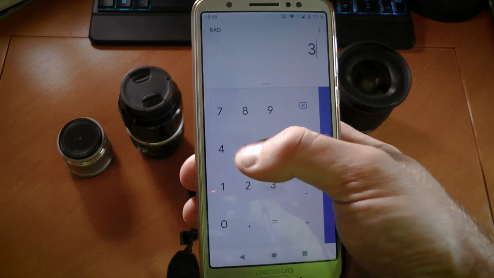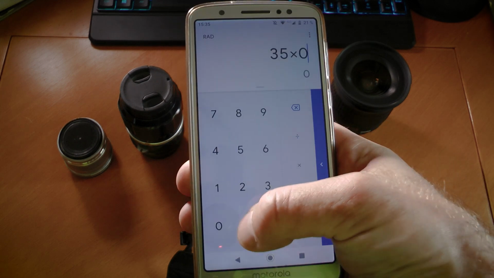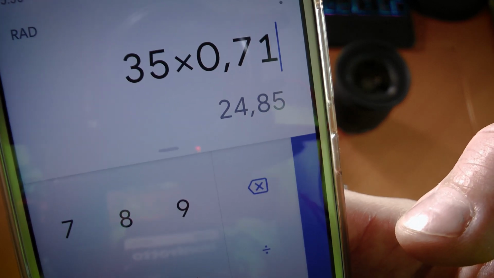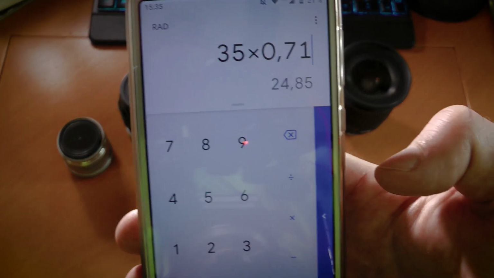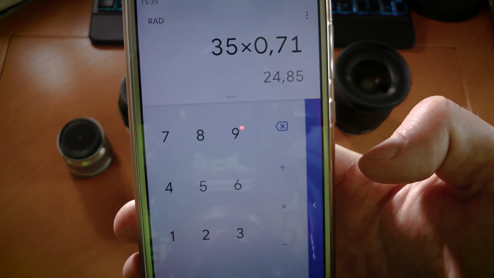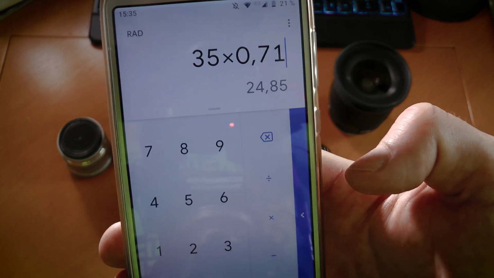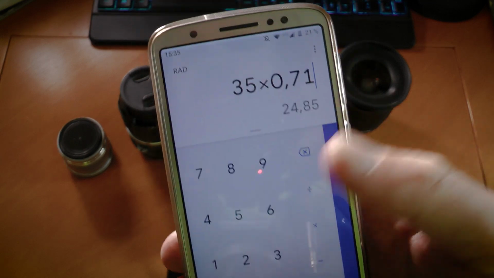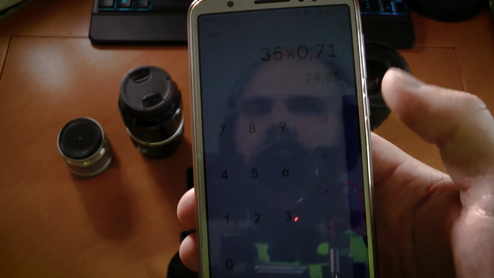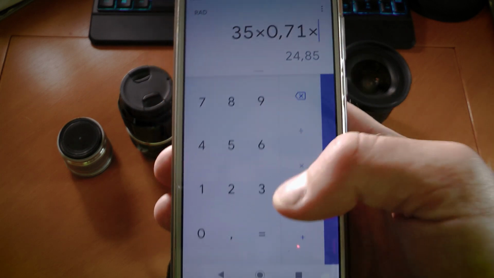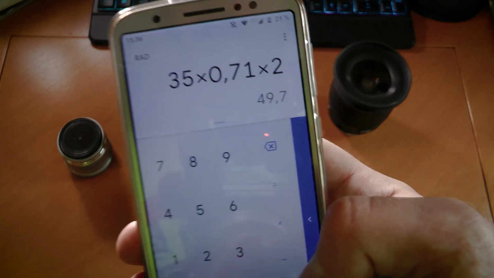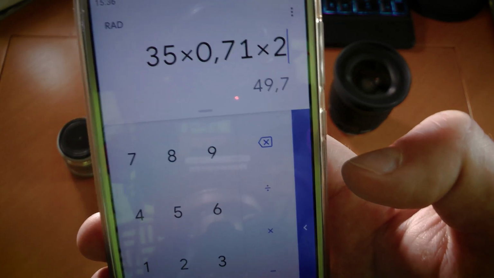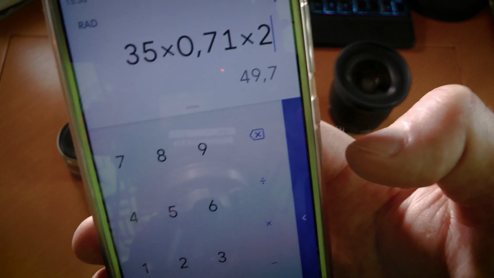Let's see. 35 times 0.71. Then you get this number, 24.85. So roughly a 25mm focal length equivalence. And just as a side note, if you want to know the full frame equivalent field of view, you just take these numbers times 2 and you get 49.7. So in full frame terms, the field of view is like a 50mm.